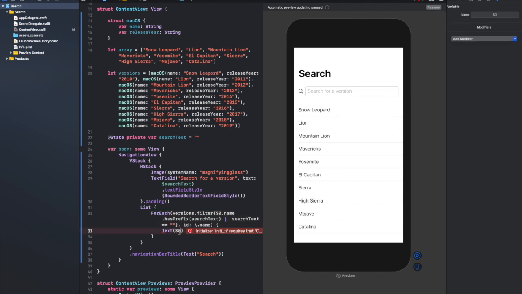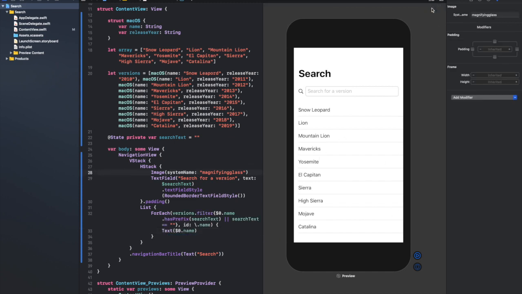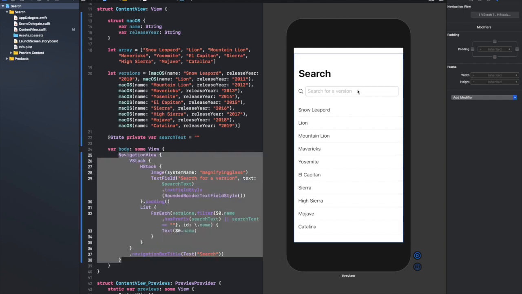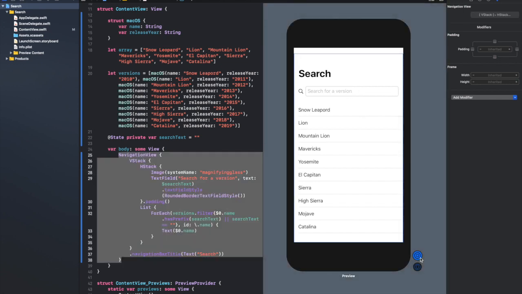We also need to change the text here into the name attribute. If we resume the preview and try this again, you can see it works just as expected.